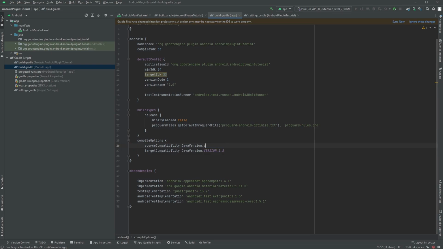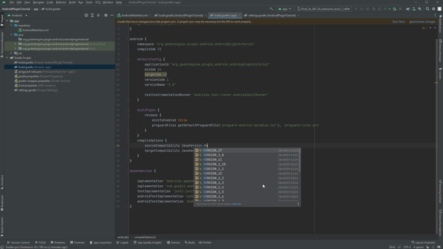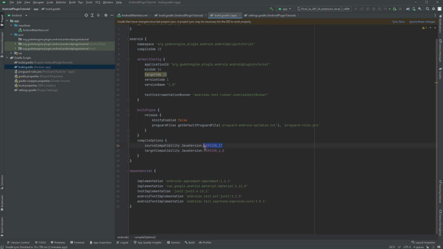We'll change it to version 17 because that's the version that Godot uses. So we'll go ahead and pull those guys in. And then for dependencies, we're going to add in the Godot dependency. The thing is, for us to be able to use Godot assets as a feature inside of our plugin, we need to actually have it here.